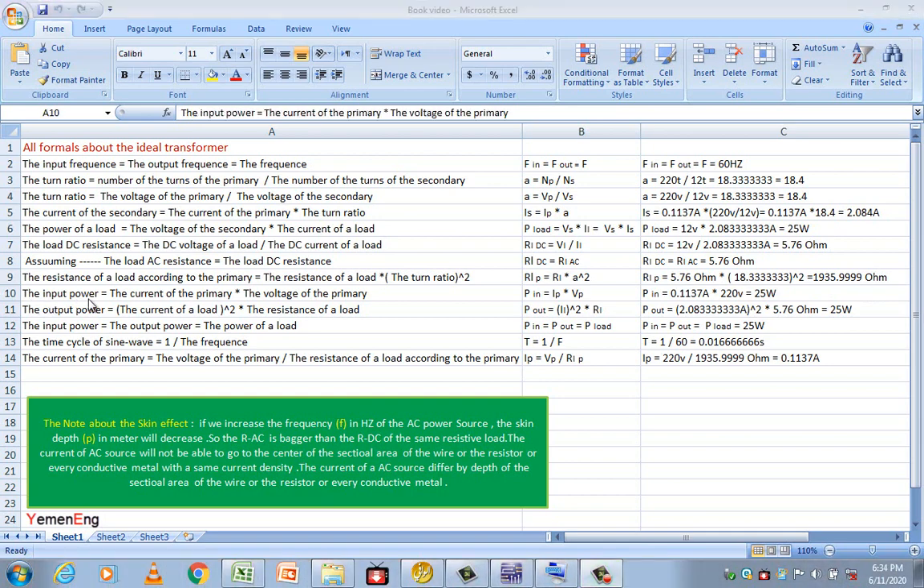The input power equals the current of the primary multiplied by the voltage of the primary. If you see the formula, the power in equals I primary multiplied by V primary. If you try the formula, Pin equals 0.1137 ampere multiplied by 220 volt equals 25 watt.